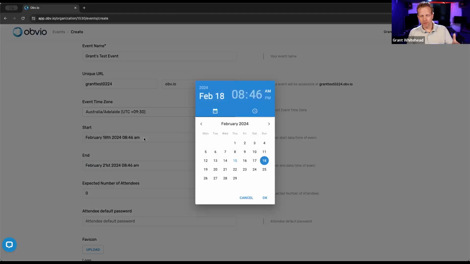Your dashboard that's connected to this event is available from the moment that you've set it up, regardless of this start and end time, and is available throughout your event and after your event. For as long as you have an active subscription with Obvio, you're able to use those dashboards, and your attendees can come back and see those dashboards.